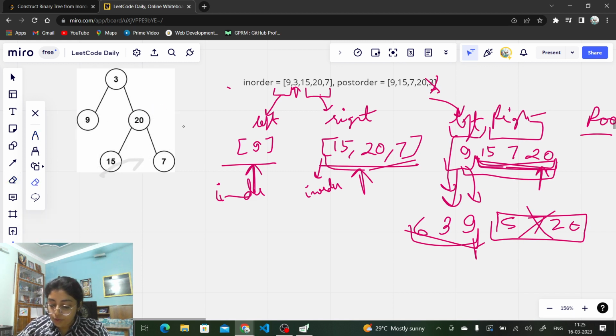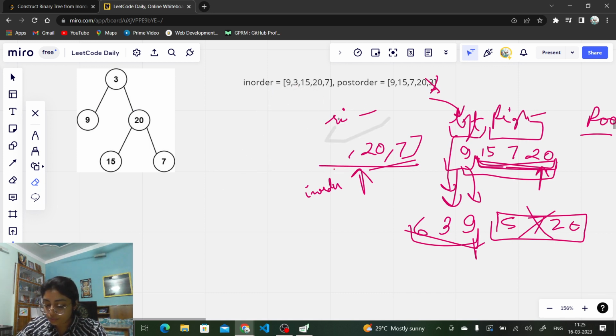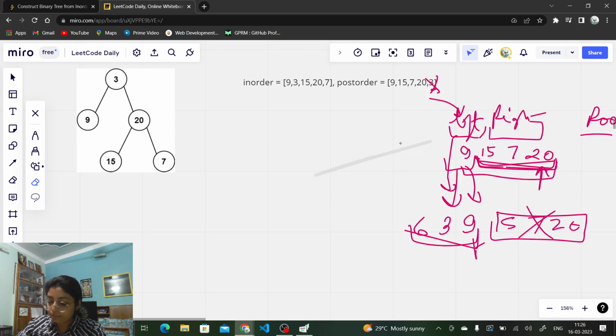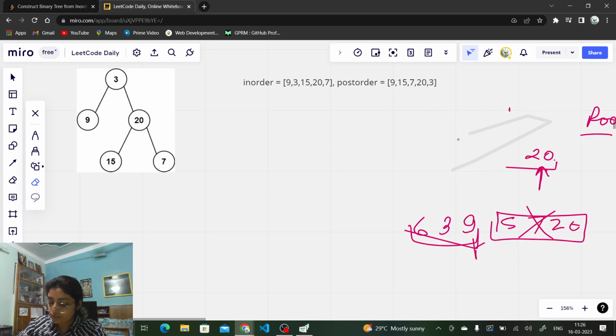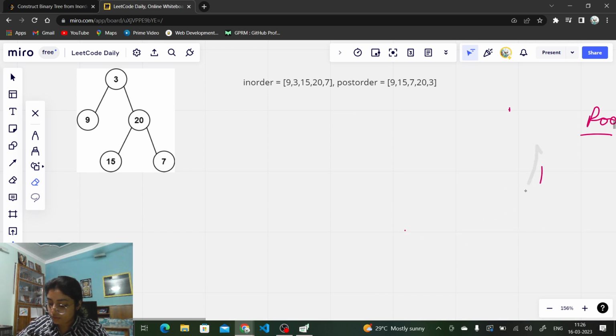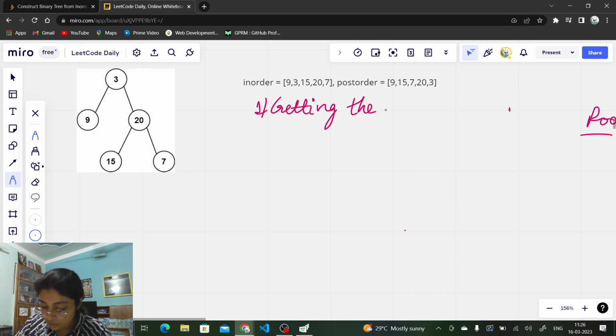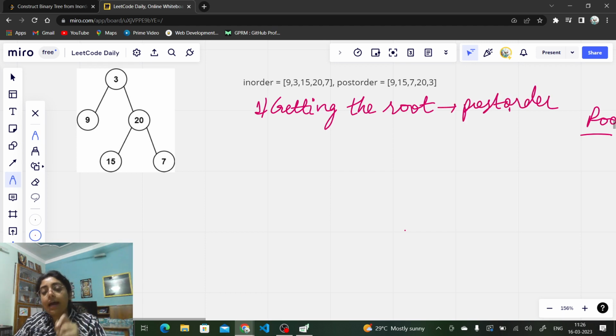So see, what we are going to do is, now let's clearly see again what the algorithm is. Okay, so I'll write it here, right? So first thing is getting the root. How are we going to get the root? Using post order traversal. So we'll get the root using post order. Whatever is present in the last will be a root.